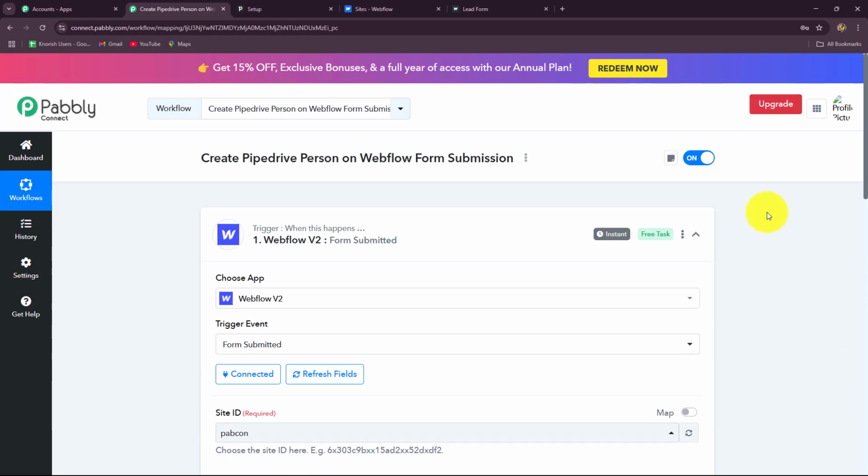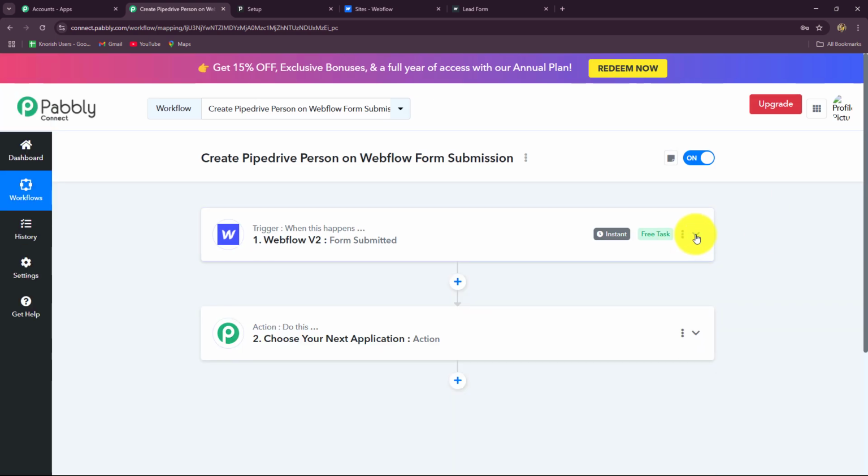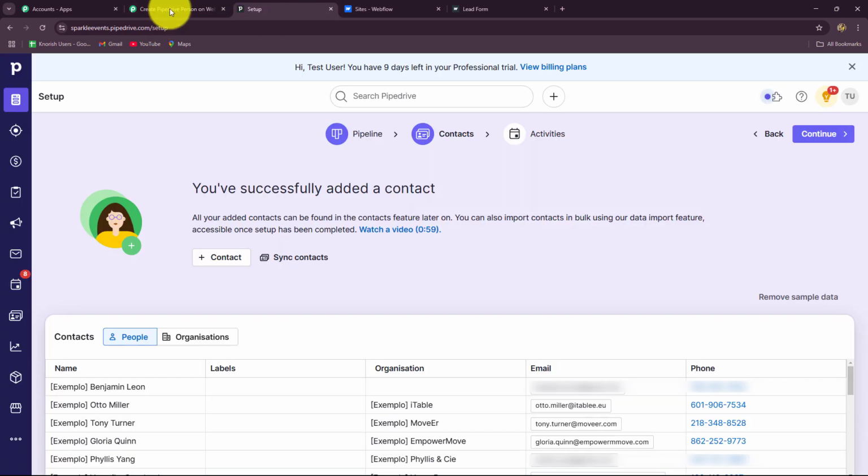So this means that my connection between Webflow and Pabbly Connect is built successfully. And now every time the form is going to be submitted by a lead in Webflow, the response is automatically going to be captured in Pabbly Connect. Once we have built this connection, now we have to move forward for creating a person in Pipedrive. So for that, now we have to build the connection between Pipedrive and Pabbly Connect.